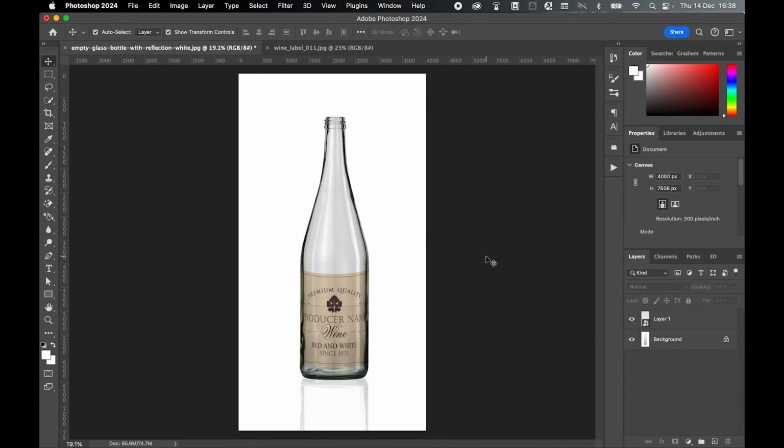So that's how to wrap an image around a cylindrical object with Cylinder Warp, a feature in Photoshop 2022 and onwards.